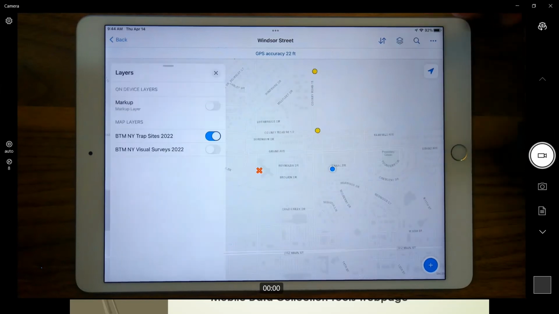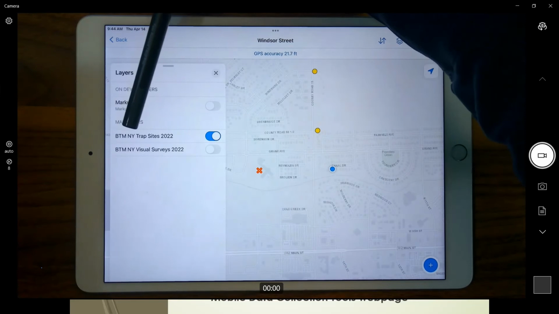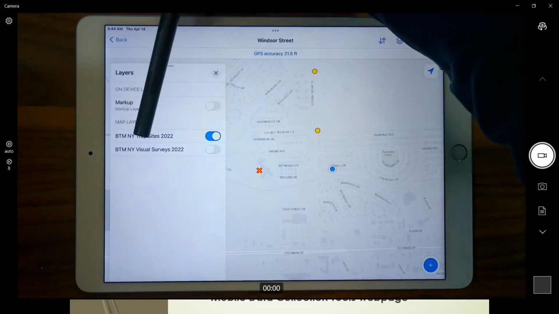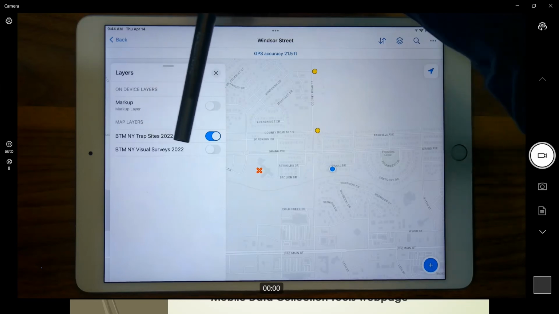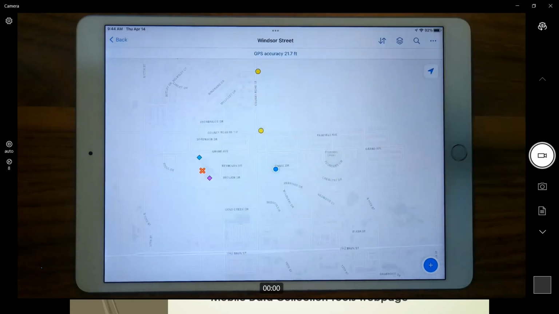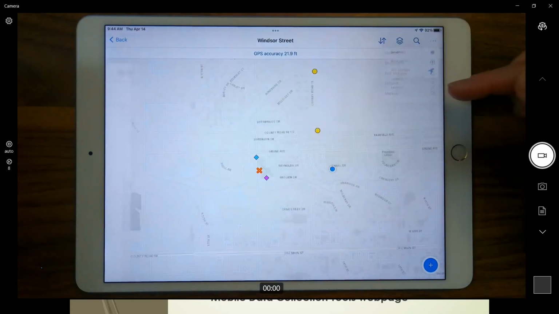The layers button here is a little different because we have our main trap sites layer, which is defaulted to on, and then we have New York visual surveys, which is off. I'm going to turn that on so that I can show you the legend next. So I'm going to show you what that legend is.